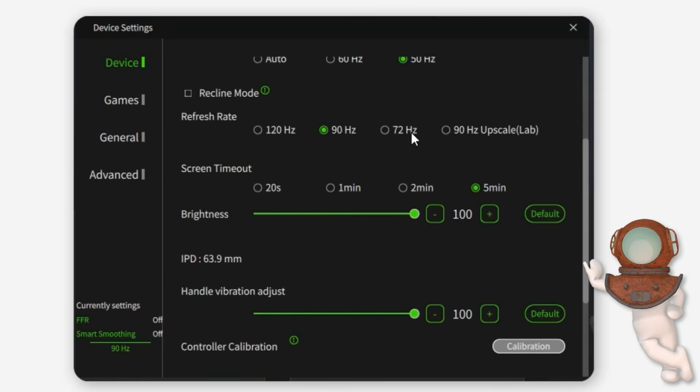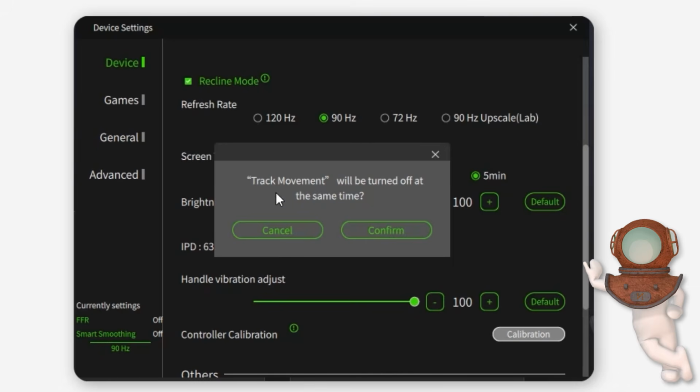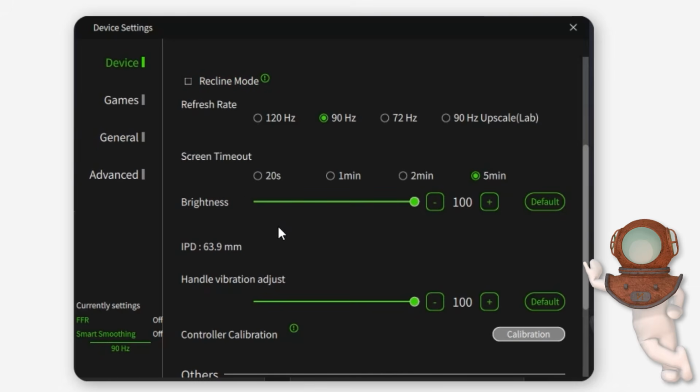We move down a bit further and we have here recline mode. This one is designed for when you want to lie back and watch a movie or other kinds of visual entertainment. I won't judge, it's your headset, it's your rules. However, switching it on disables the track movement, but you're not going to need that when you're just along for the ride, so to say.